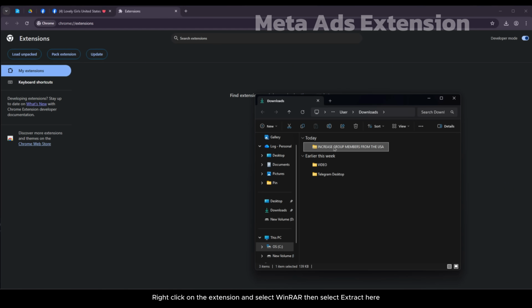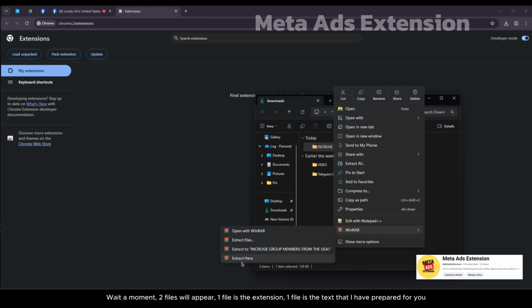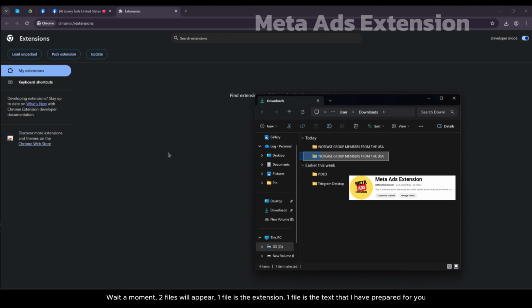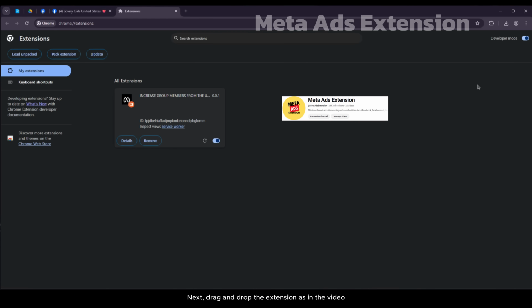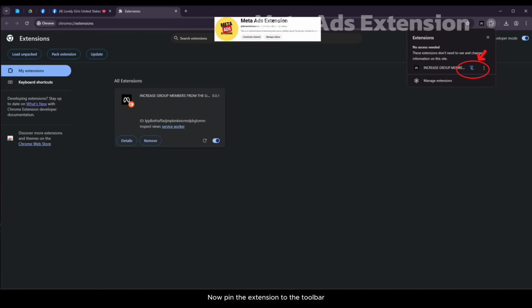Right-click on the extension and select WinRAR, then select Extract here. Wait a moment, two files will appear. One file is the extension, one file is the text that I have prepared for you. Next, drag and drop the extension as in the video. Now pin the extension to the toolbar.